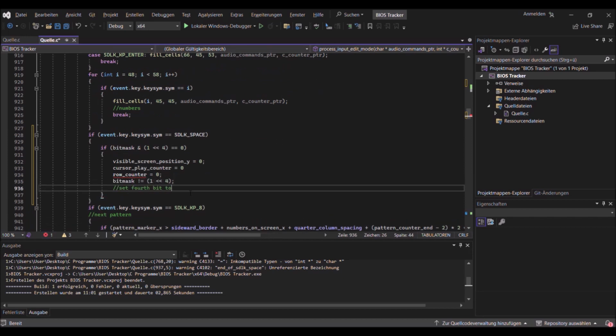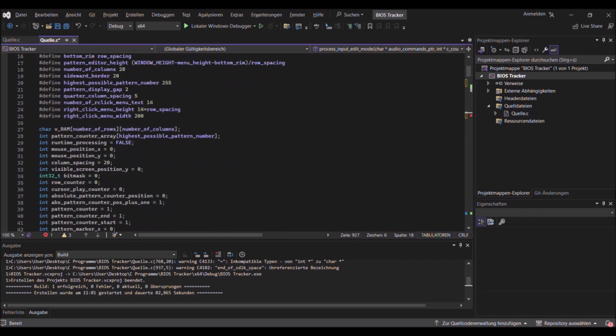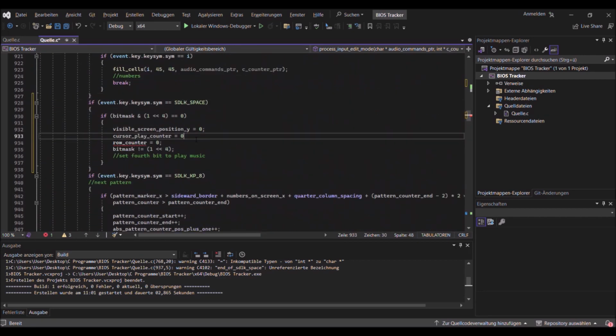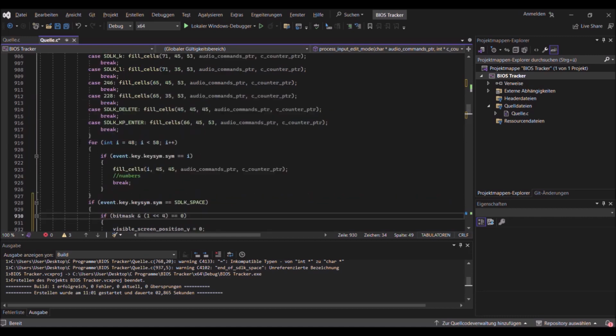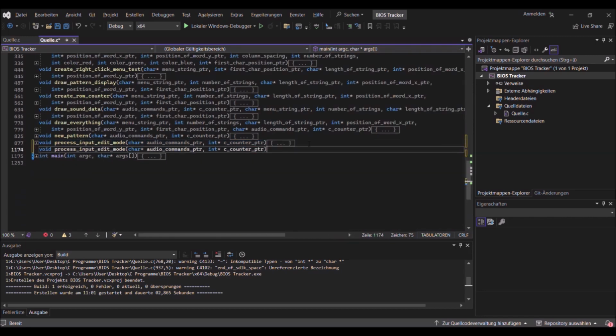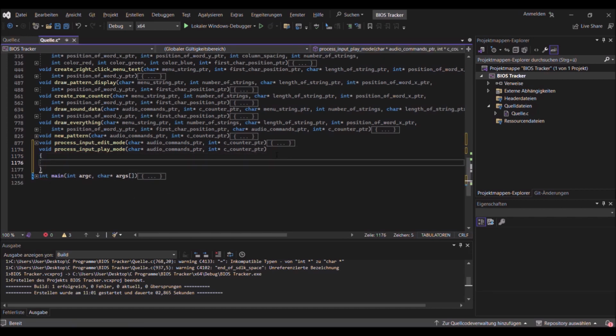Don't mind the green text, I've made a mistake. We're handling the 5th bit, of course. We're counting bit 0 as well. Let's further create a process input for the play mode. After all, we want the ability to stop our music as well.